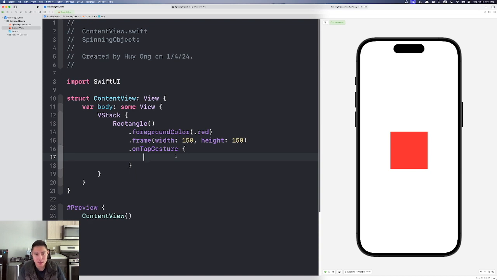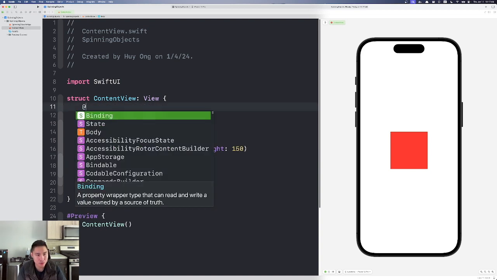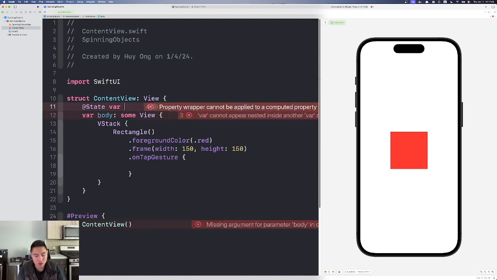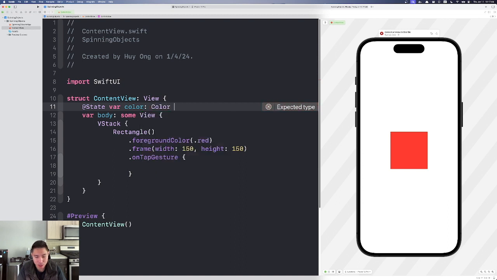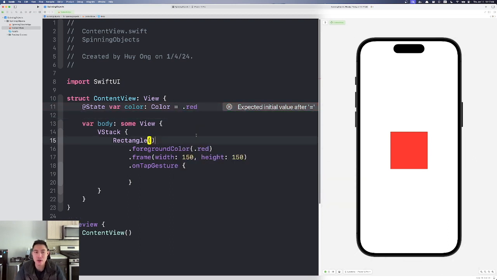And so let's start typing. You call state, you call var, meaning variable, you call it color, and now we have to give it the type. The type is Color, right?